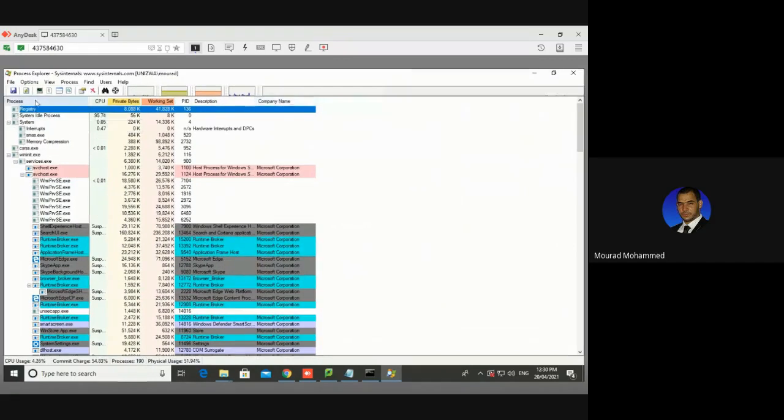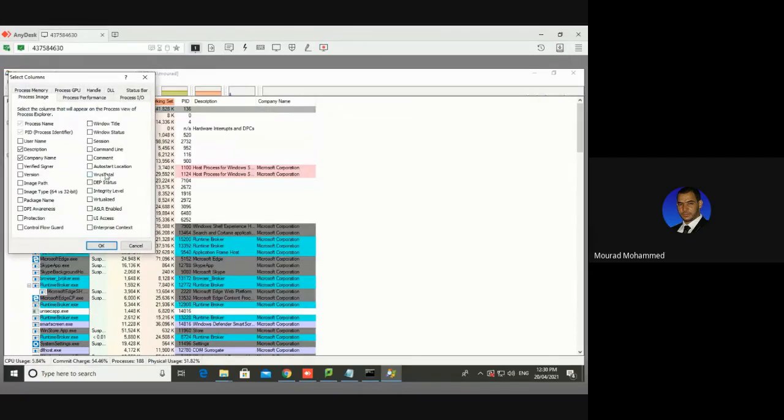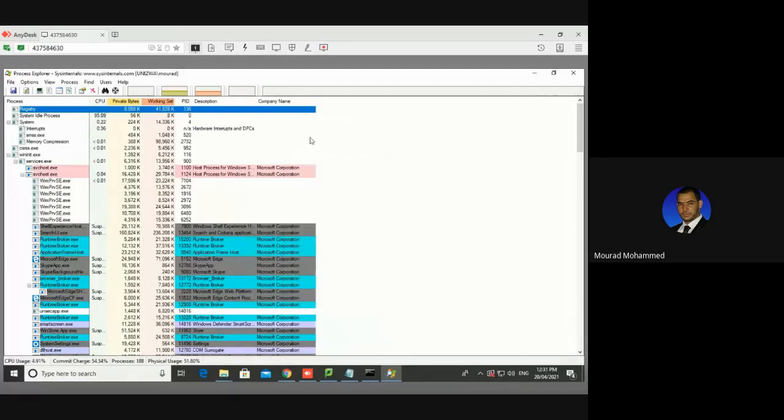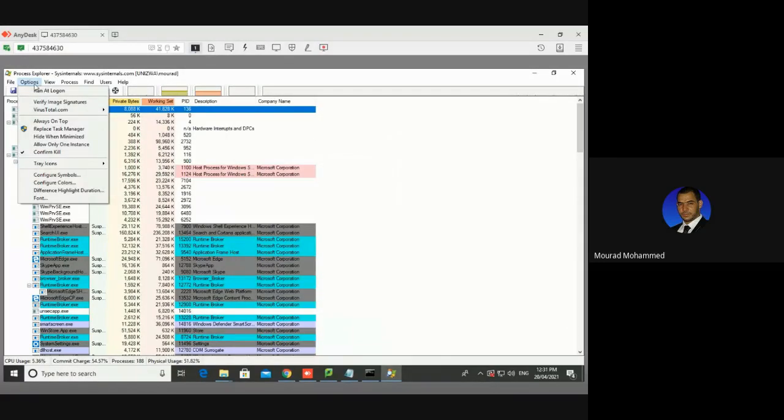Here, I'm just going to maximize. See the columns we have. We have process, CPU, the percentage, bytes, the size, actually the working set, the running portion in memory, the process ID, the owner, the signature. Let's say that's all. Right click here, select columns. We have the VirusTotal here. I'm not going to tick it and confirm from here. I'm going to cancel, to show you that we have to agree to the agreement.